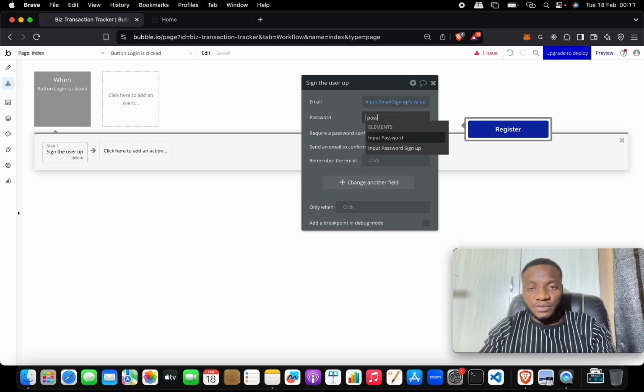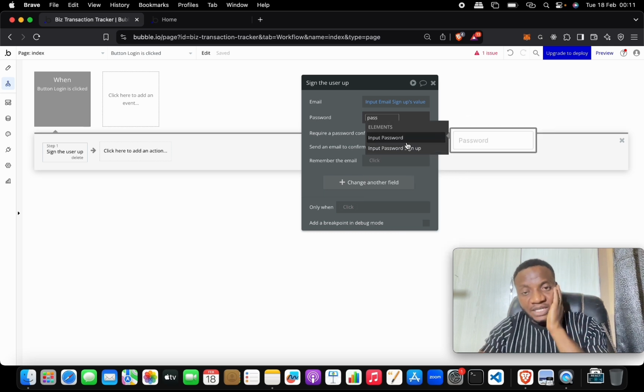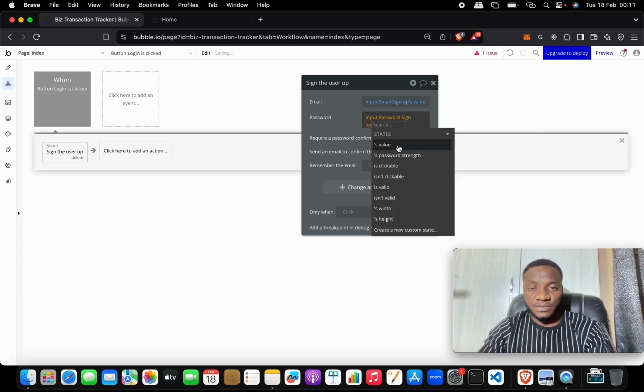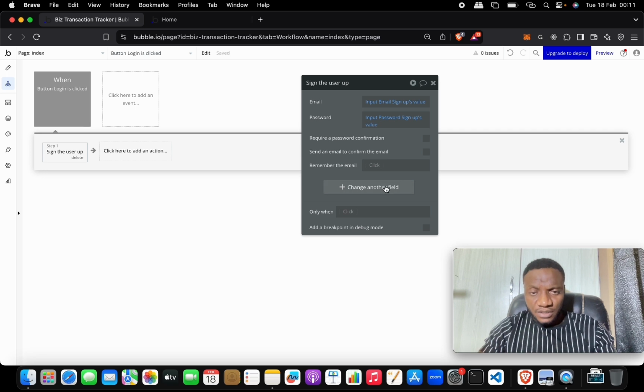For the password, so password. Now notice that I'll have two passwords. One is the input password, and the second one is input password sign up. So the input password is for the login. The input password sign up is for sign up. And we are taking the value.